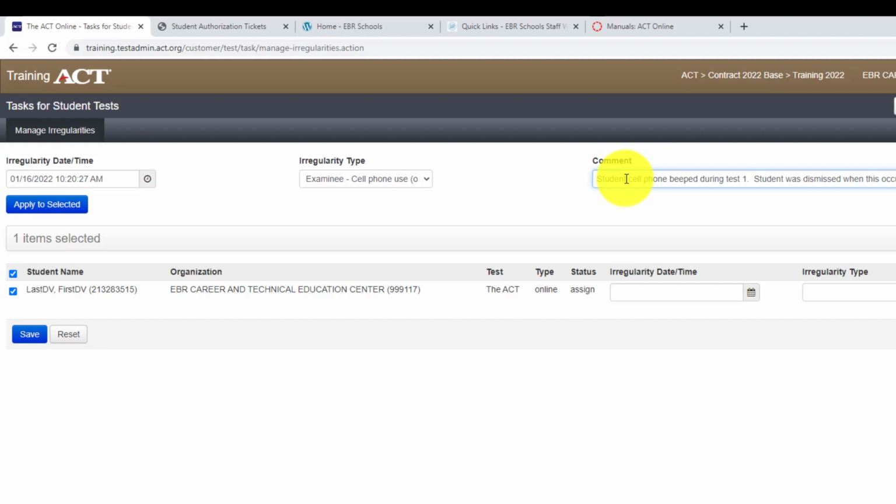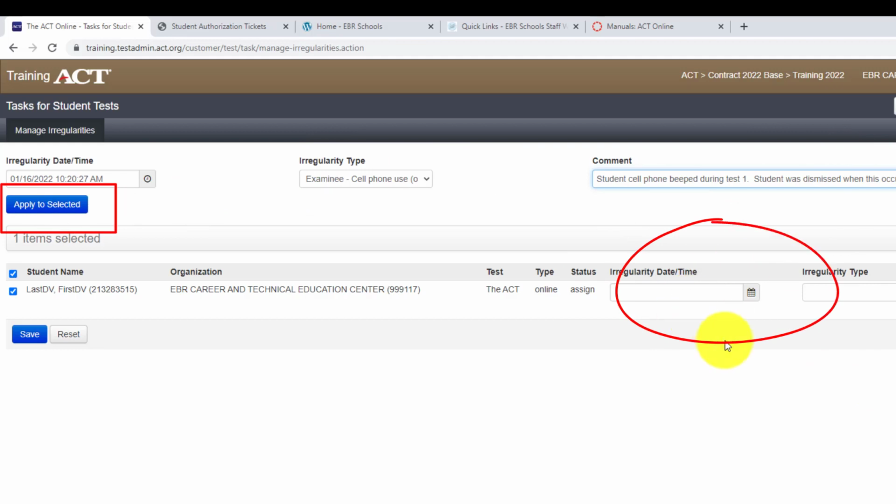All right. So indicate the test that the irregularity occurred in, and more information. Student was dismissed when this occurred. Void test. Student will not take makeup. Okay. All right. And then, see, that's a student. So we click the student, right? So click the student, and then once you click on apply to selected, all this information will then be populated here. Okay. So watch. I'm going to click on apply to selected.